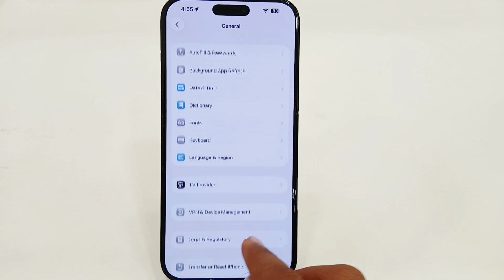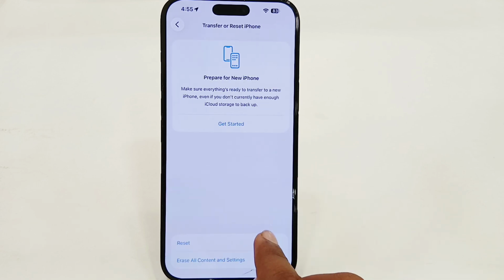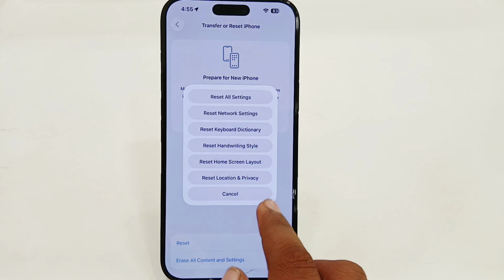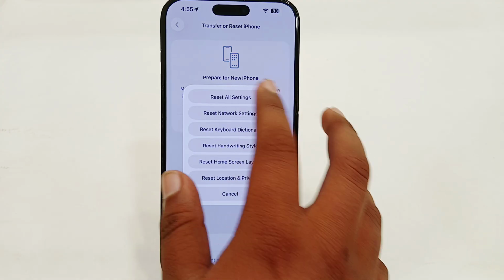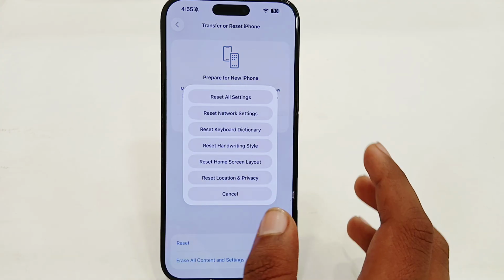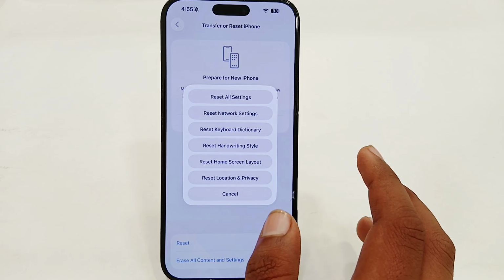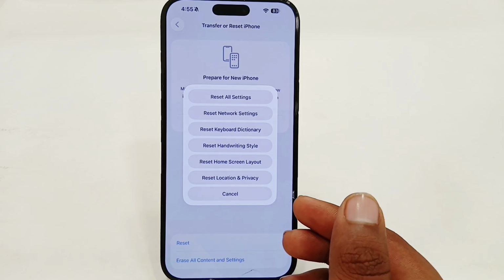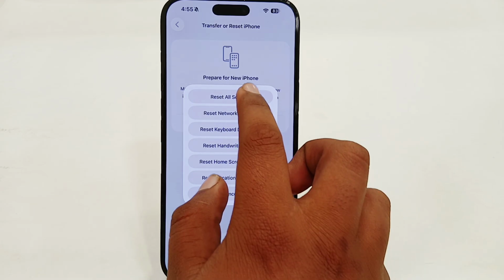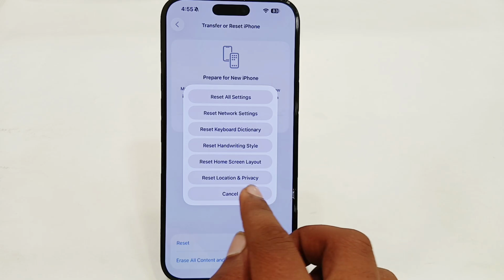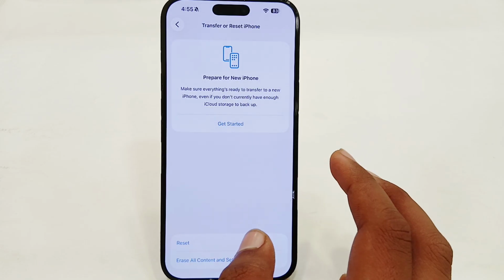Or if you're still having the same issue after updating your software, you just have to go to General, go to Transfer or Reset iPhone. And very first, you have to try to reset your settings. Sometimes it might be that you have enabled or disabled some settings which is causing this type of issue here. So you just have to try to reset all of your settings. Once you have reset your settings, it will fix the issue.